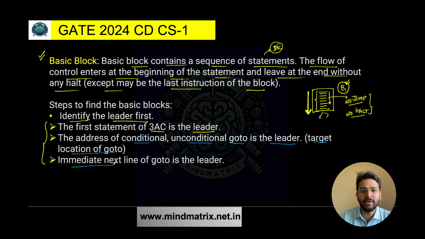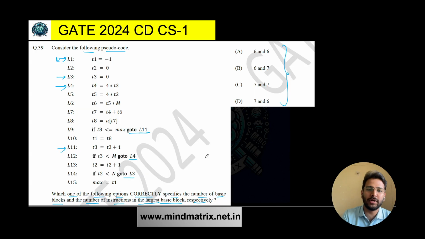Target of go-to statement will also be a leader. The third one is the immediate next line of go-to is also a leader. Here we have the go-to. So immediate line, that means here L10 is also a leader, right? Immediate to this one, so L13 is also a leader. Immediate to this one, so L15 is also a leader. Is it clear? So we have L1, L3, L4, L10, L11, L13, L15 as the leaders.